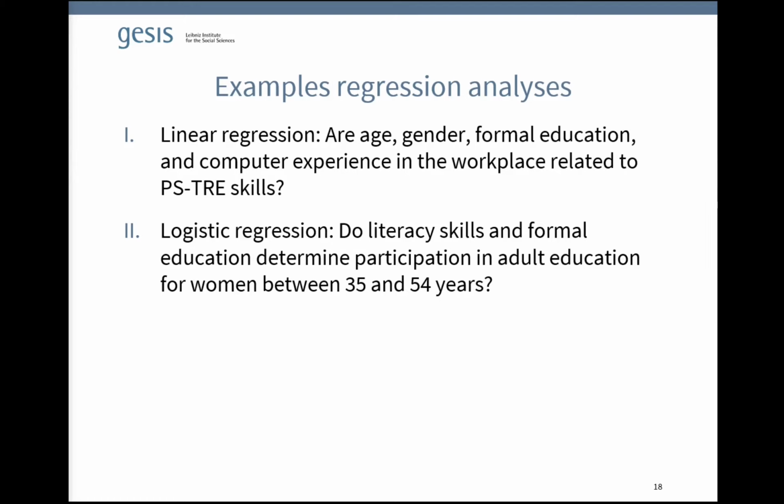The first example is a linear regression on the question, how are age, gender, formal education and computer experience in the workplace related to problem-solving skills? And second, we use a logistic regression to check whether literacy skills and formal education determine participation in adult education for women between 35 and 54 years.